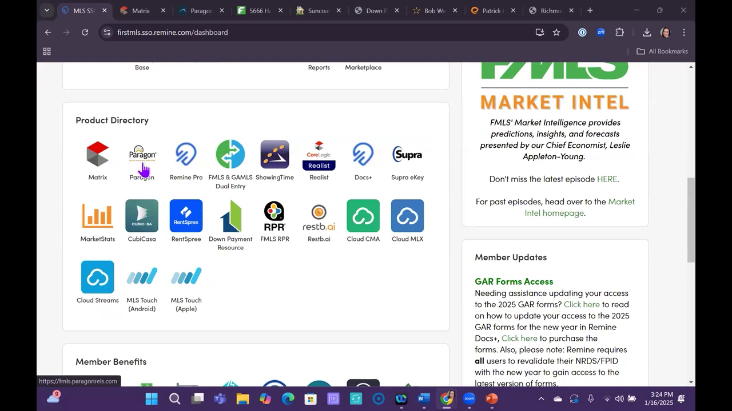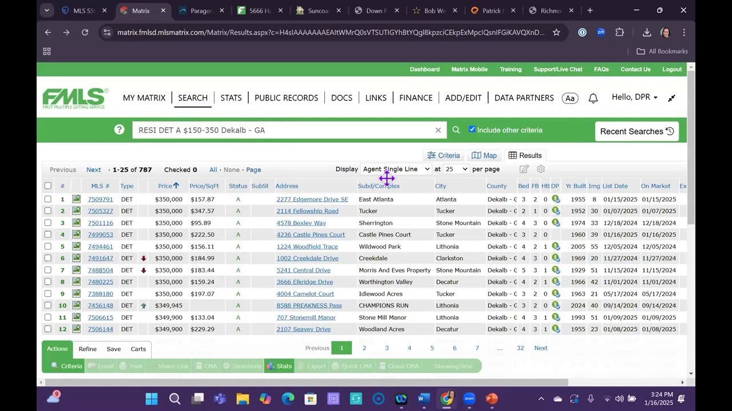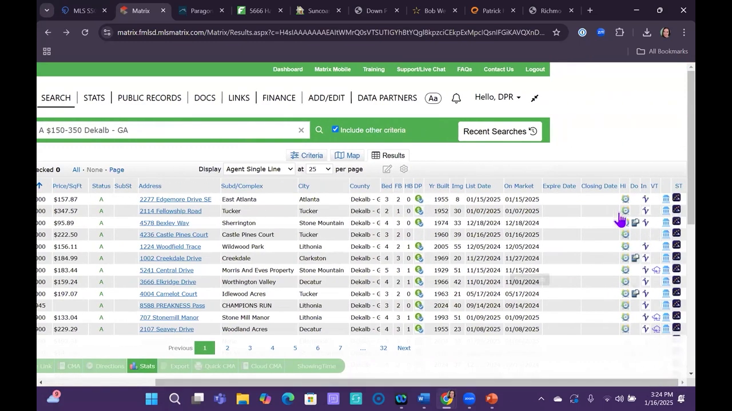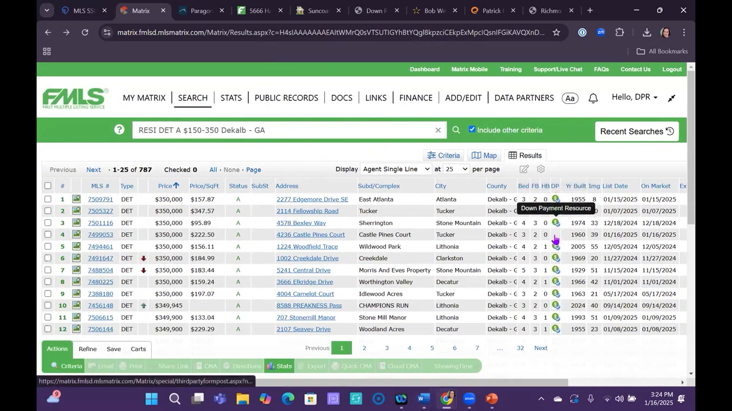But you can also go into your Matrix and Paragon and all of that right here. If you click in Matrix and you pull up a listing search, you're going to be able to see in this agent single line view, you'll find this down payment resource icon right here. Now I moved this over to the left here. You might have to scroll over to the right and find it, most likely amongst these others here. But if you want it more visible, just drag and drop it and move it over here. As you can see, this listing does not have that icon, which means that down payment is not available at that particular listing.